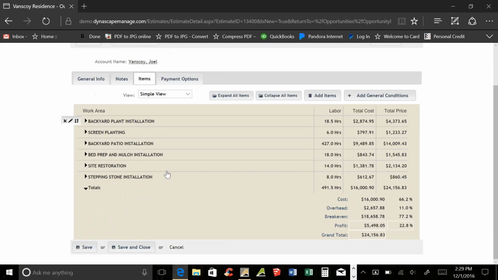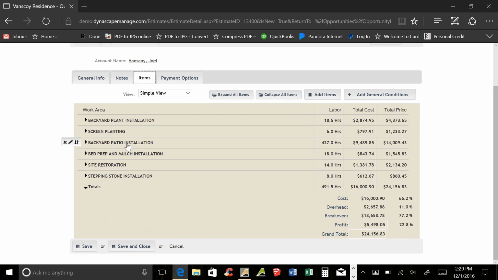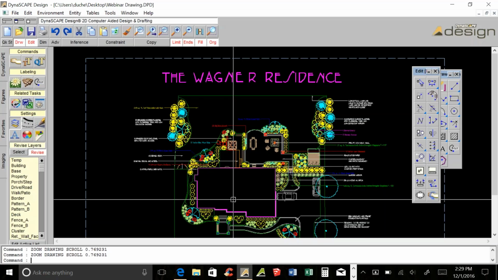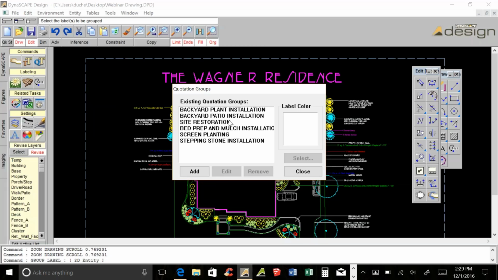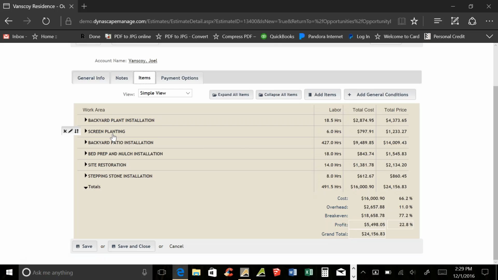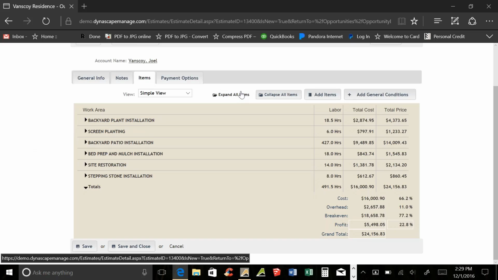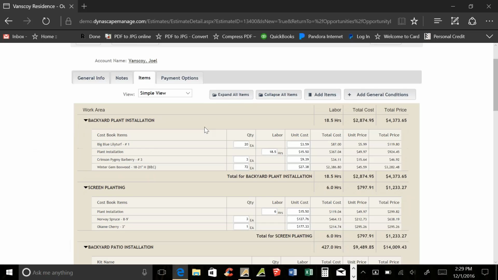So we're going to go to Items. So check this out. These are all the work areas we made, and they're probably in the same order. Backyard, plant, patio, site, bed. What do these say? Plant, patio, no, I guess not, maybe not. All right, so these are all our work areas. If I expand this, okay, so this works out perfectly.